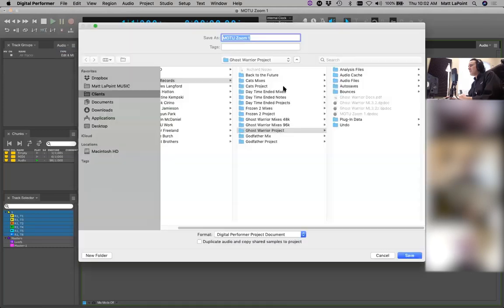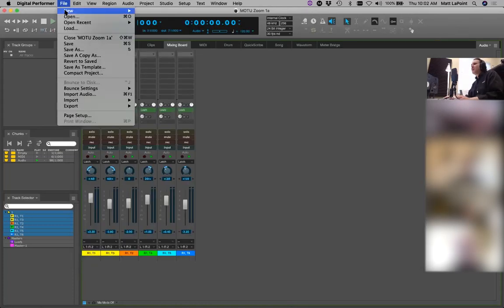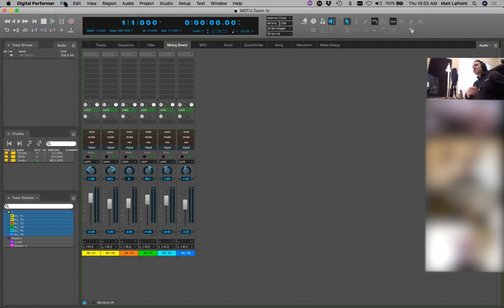Now the difference with save as and save a copy as: save as will create the new save version, and now you're running off that actual saved version. So you're now running on the new version. So if I say zoom 1, I'll say 1A, save. If I do a save a copy as, it makes a copy, but I'm still on the other project. So save as puts you on the new project. Save a copy as creates the backup, but then you're still working on the other project. Cool.